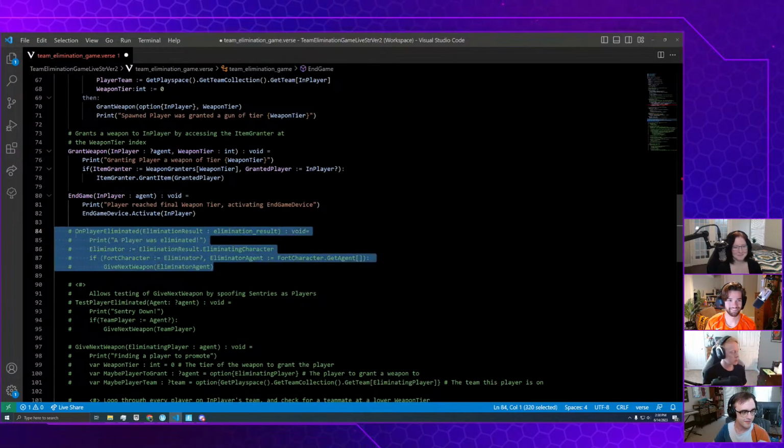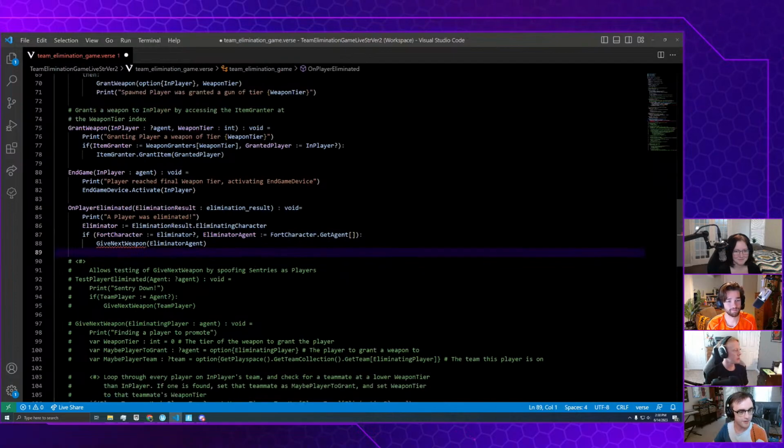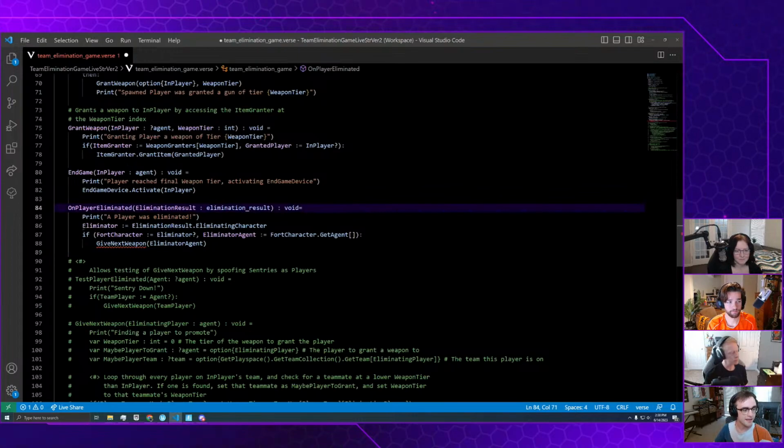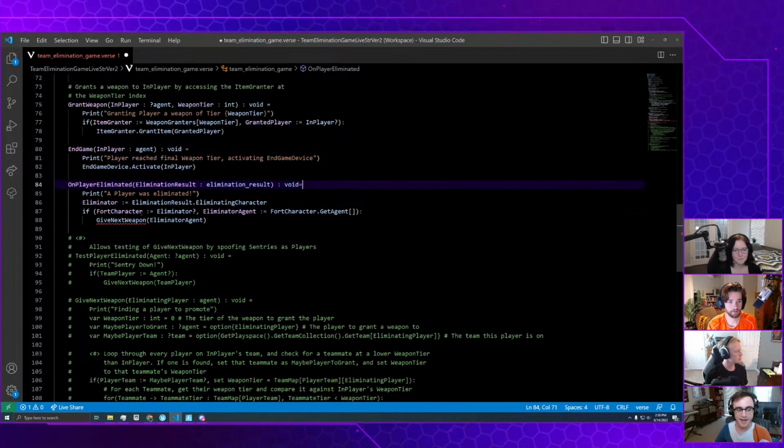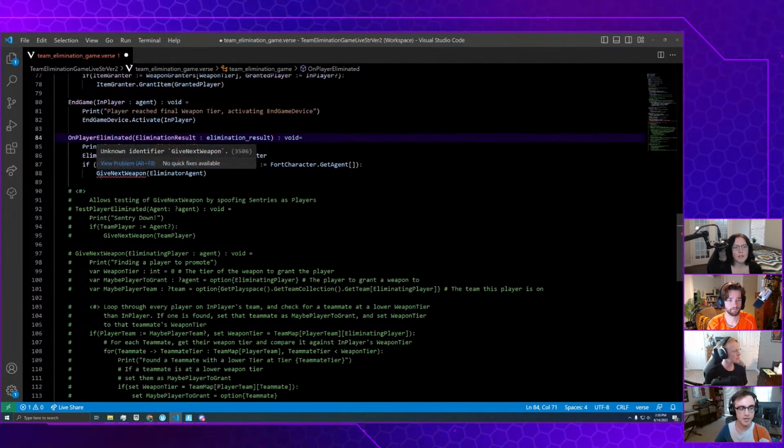That's correct. We're going to go ahead and uncomment our OnPlayerEliminated function. Like I said before, it takes an elimination result. And all we're doing here is extracting the eliminator, aka the character doing the eliminating, and checking that the eliminator is a valid Fort character. If you think about it, a character doesn't have to be eliminated by other players necessarily. They could be eliminated by gravity, fire, wildlife, anything else in the environment. So all we're doing in this function is making sure a valid Fort character is the one doing the eliminating, and then we're getting the agent for that character. And then we're calling this function GiveNext.